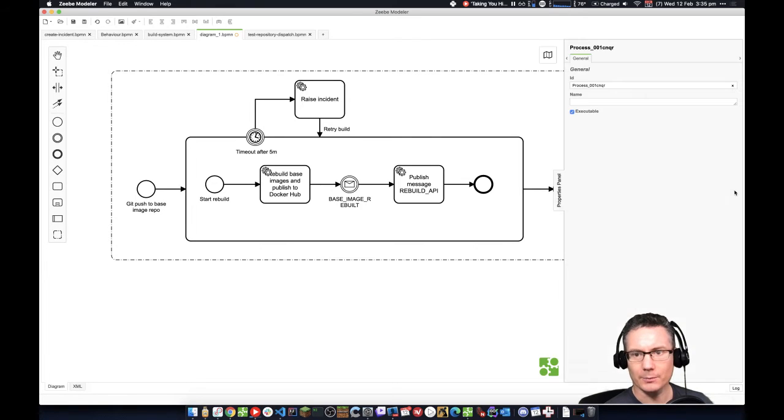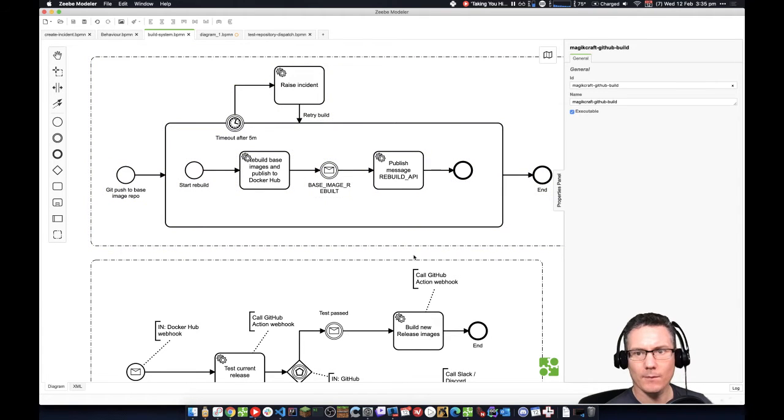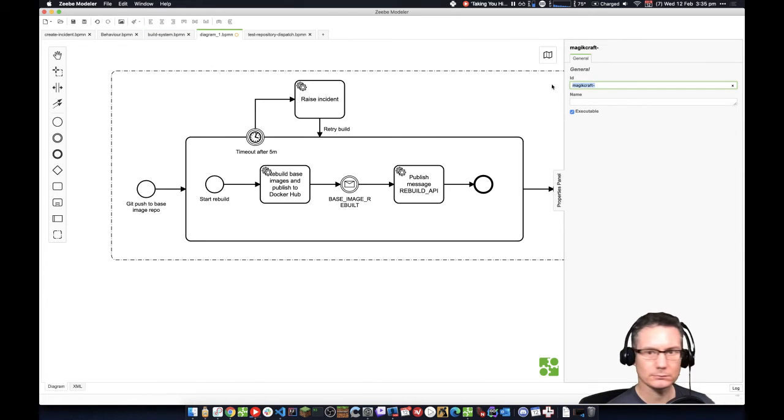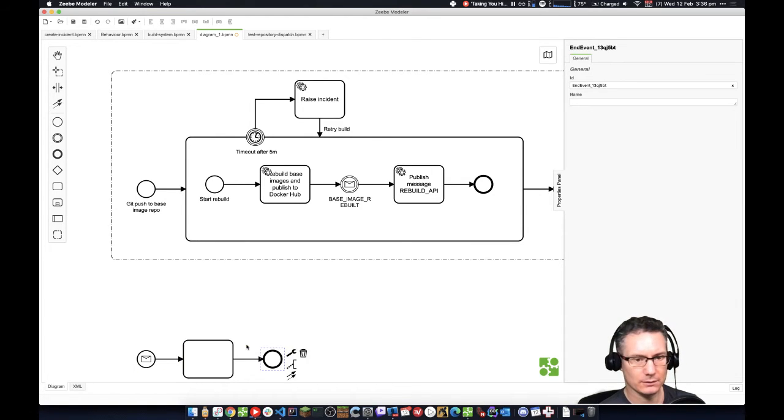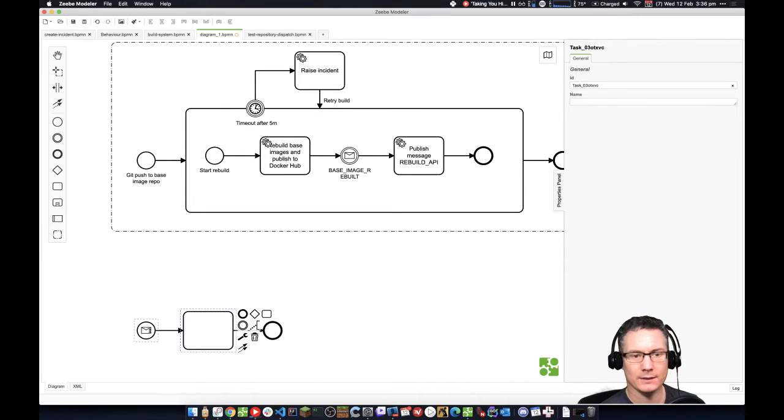Okay, so in the properties panel, we're going to change this to be Magic Craft something. Build automation. Put from here. Magic Craft GitHub build. So it's going to publish this message, and then what we'll do now is we're going to drop this message in here, message start event, and then have it do what? Throw an exception, I guess, just so that we can see that it came in.